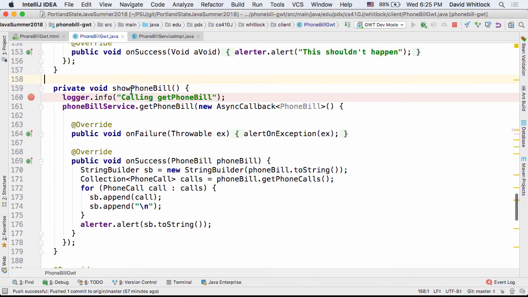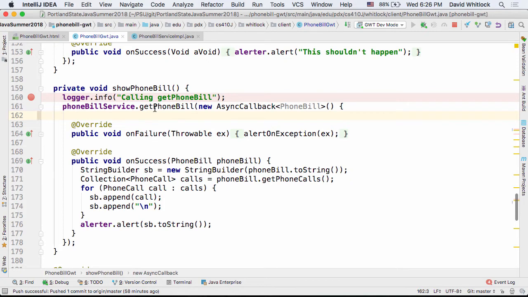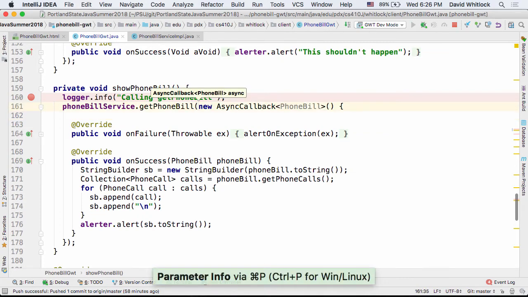So, the show phone bill method does this. It gets the phone bill service, and we'll see what the phone bill service is in a second. The phone bill service is a client-side proxy, a client-side representation of your server-side phone bill service impl over here. You call a method called getPhoneBill, but it's not exactly the same getPhoneBill that's on the server side. It's instead a method that takes an object called an asynchronous callback that returns a phone bill. Asynchronous callback is an interface with two methods, onSuccess and onFailure.